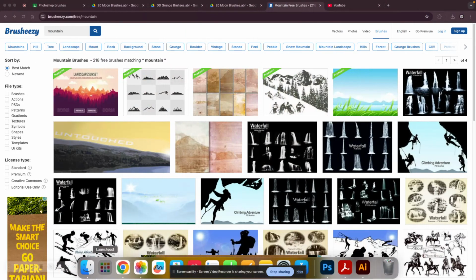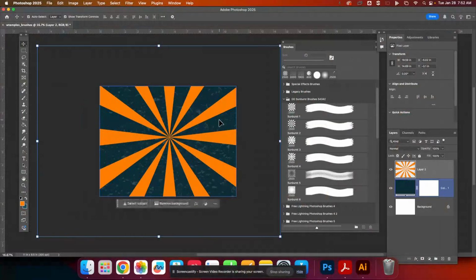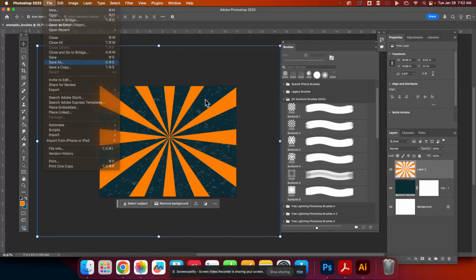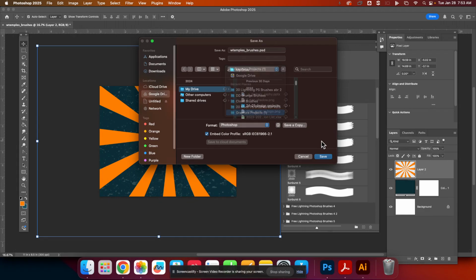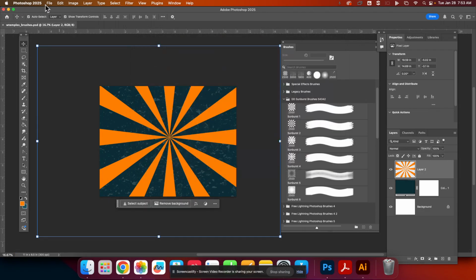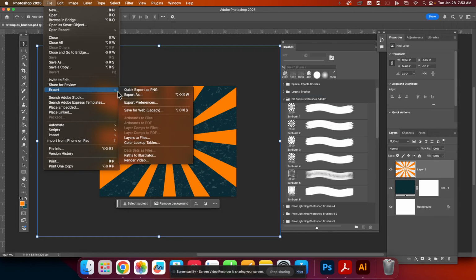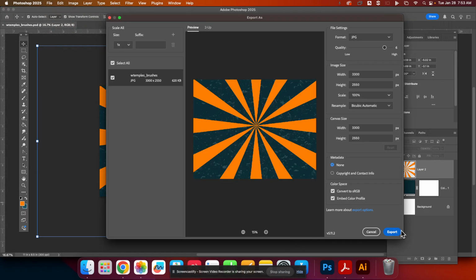For this one, just stamp your brushes and create a scene. And when you're done, you're going to save your Photoshop file and put it in your Google Drive, in your graphics project folder. Then you're going to export it as a JPEG file into your project folder.